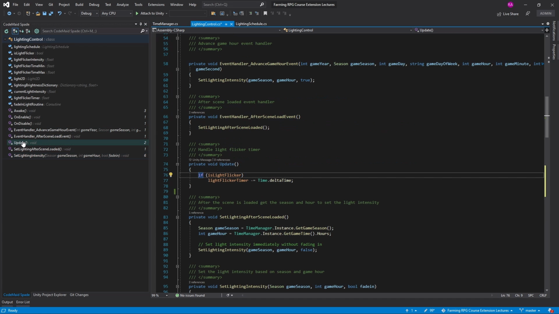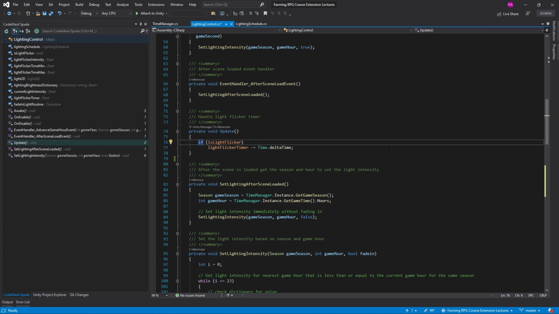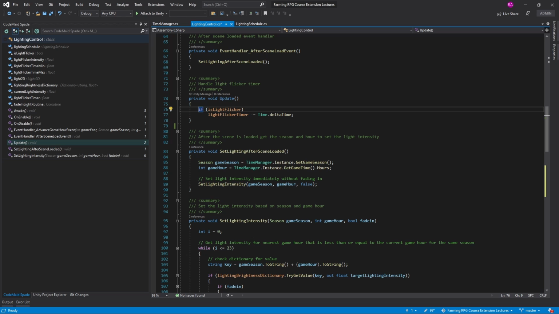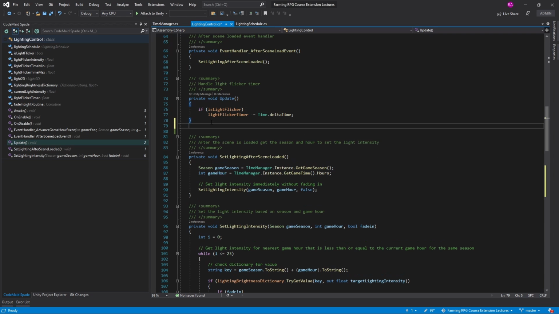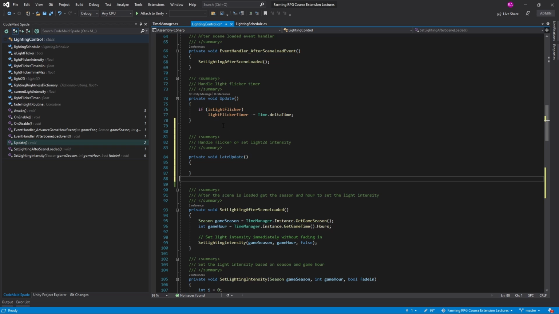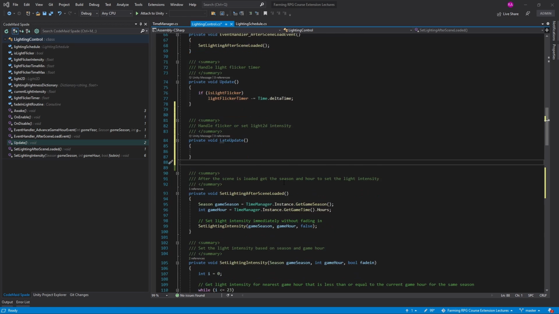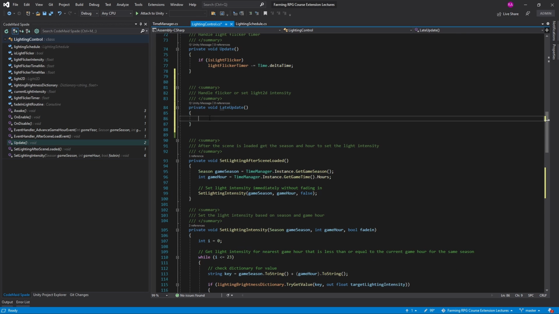If we just go back up to the Update method. In the Update method, we're basically reducing the light flicker timer, and we're going to add another method here called LateUpdate. LateUpdate basically happens after all the other callback methods are processed, or the main ones that we're concerned with anyway. In this LateUpdate method, we're going to handle the flicker or set the light 2D intensity. The reason we're doing this in LateUpdate is we want to set the 2D light intensity at the very end.